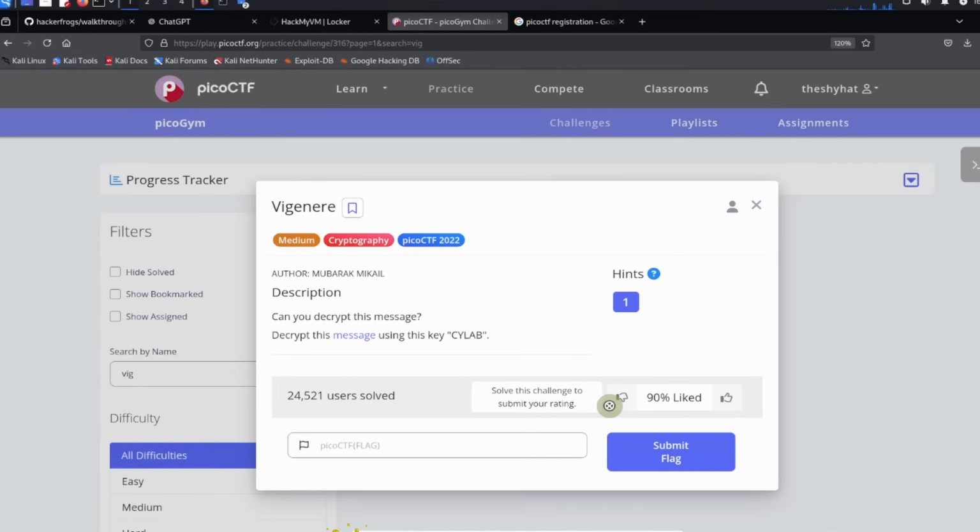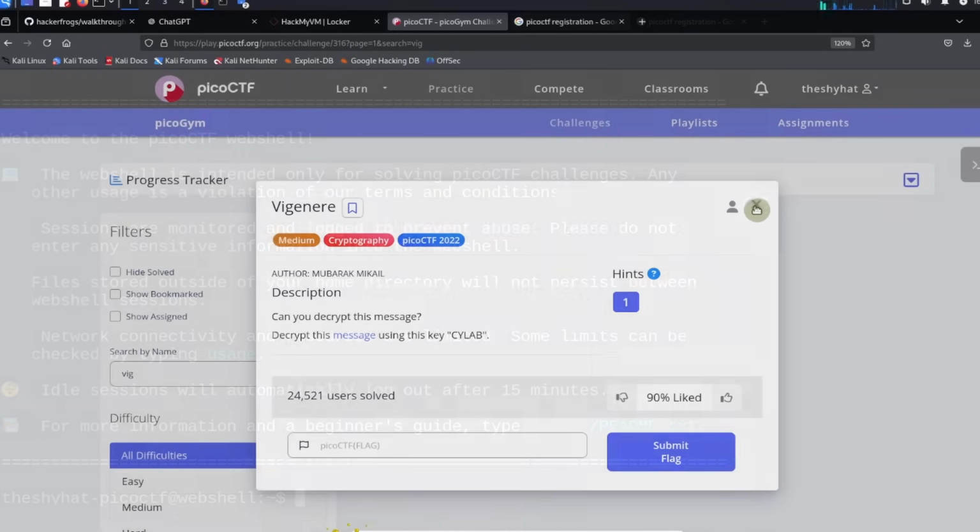The first way is we're going to be accessing the picoCTF web shell to write a little Python script. That's one of the ways that we're going to be solving today's challenge. And the second way is we're going to use some automated tools to solve the challenge by accessing some web apps. So first of all, let's open up our web shell.